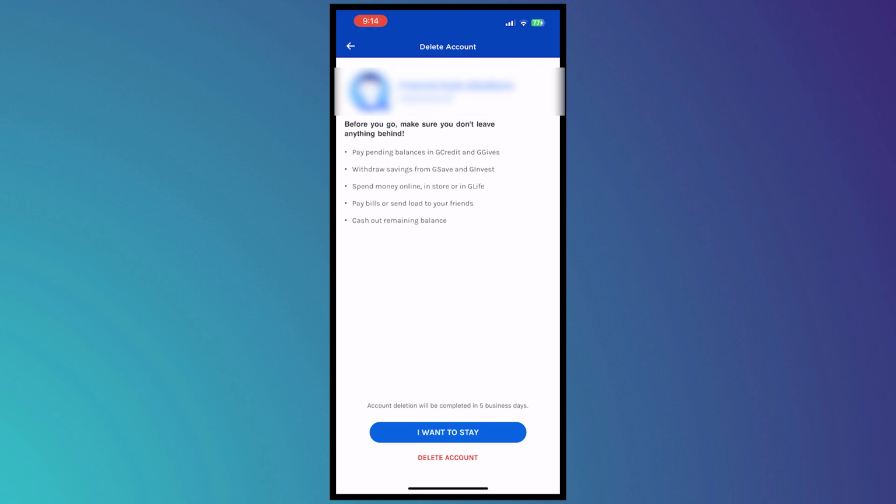And then you would have to withdraw savings from GSave and GInvest, and then you can spend the money online, in store, or in GLife, and pay bills or send load to your friends and cash out the remaining balance here on your account.